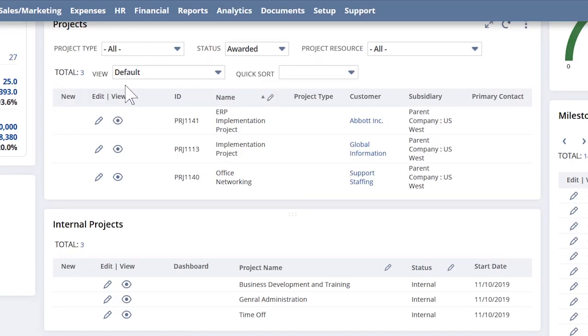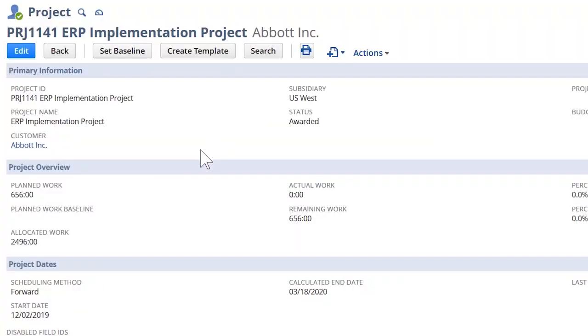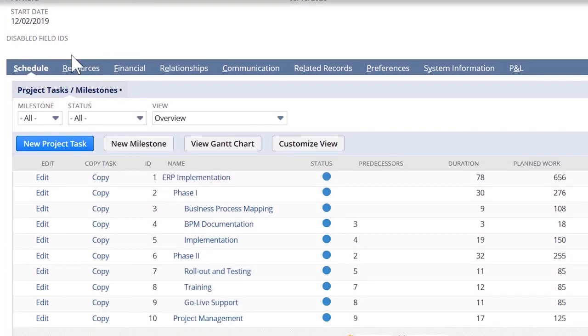Since these projects have been recently awarded, I'll need to make sure the appropriate template has been used. Let's go into a project that was recently awarded so we can get this project up and running. Once I am in the project, I can see the information that was populated by the project template. The template automatically pulls in tasks, milestones, generic resources, and billing information.